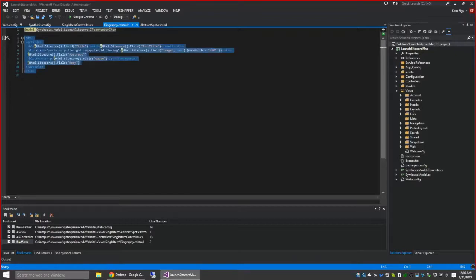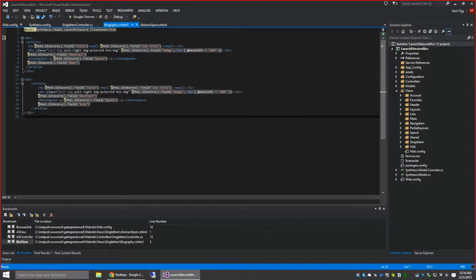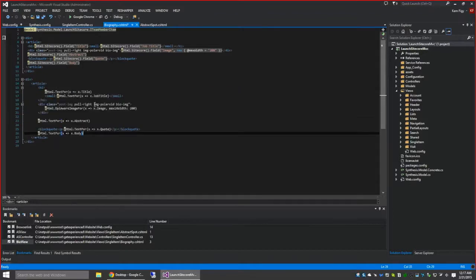So here's what I'll do. I'll duplicate this, and then I'll paste my special oven code in here so we can take a look at the difference between the two of them. So this is what it looks like in Synthesis.